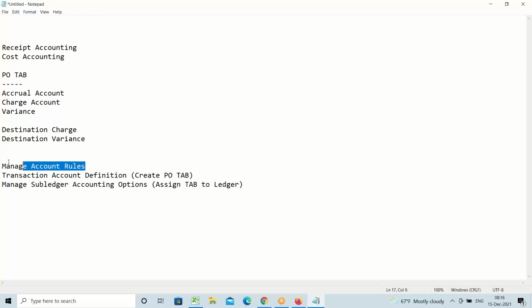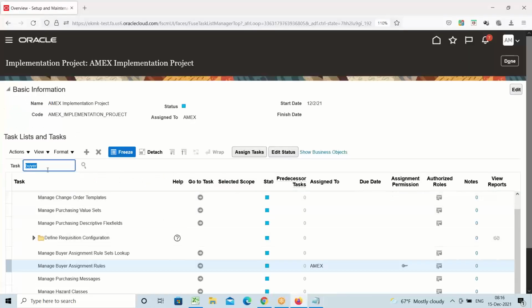Now we'll go and create the rules for these five accounts: accrual account rule, charge account rule, variance account rule. These two you may ignore, or else let's complete this, it won't take much time: destination charge and destination variance accounts. For these five accounts, first we'll create five rules, then we'll create the PO tab by grouping those five rules. The same will be assigned to our primary ledger. Let's see how to create those rules. You can search for the task called account rules, or manage account rules.